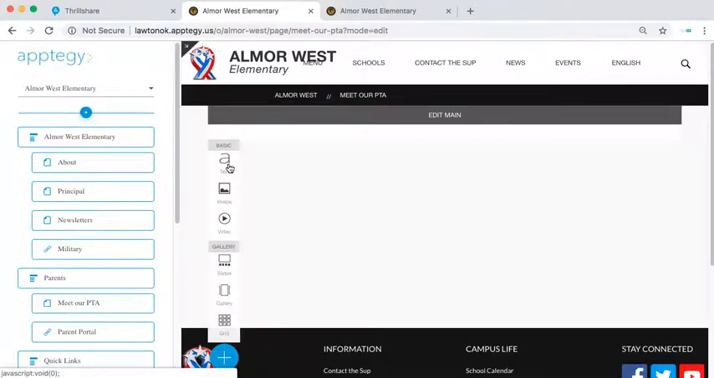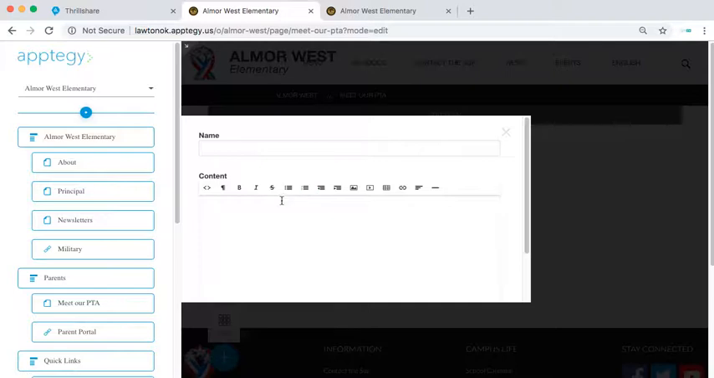You have text. You can add an image. You can add a video. You need the embed code. And then you also have an option to share photos via slides, gallery, or a grid. So for right now, I'm just going to type in meet our PTA council. And so this is Elmore West. I'm going to put Elmore West PTA.